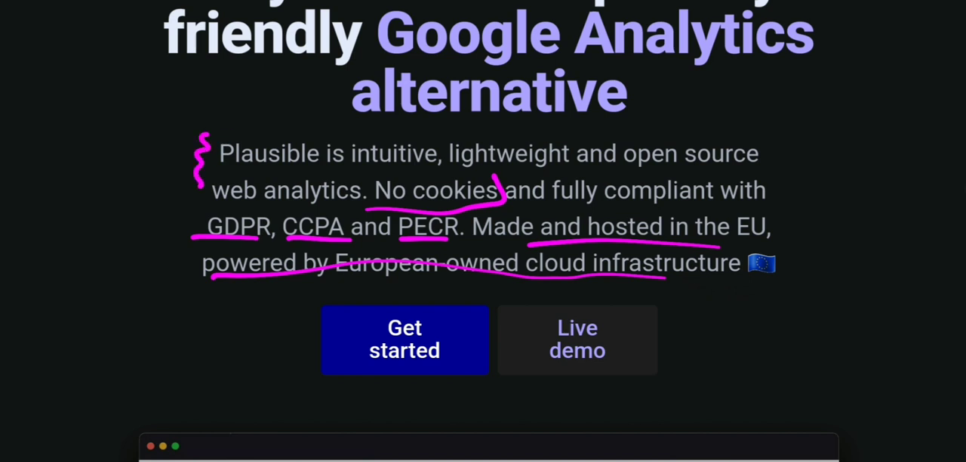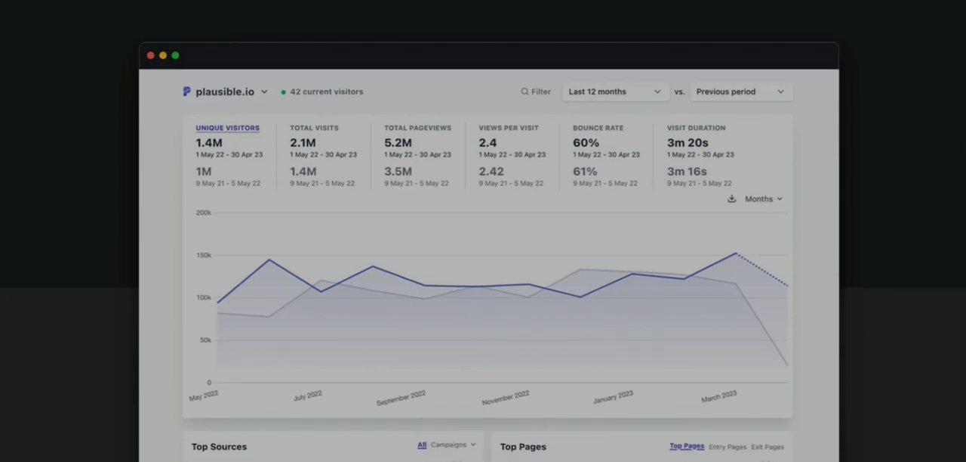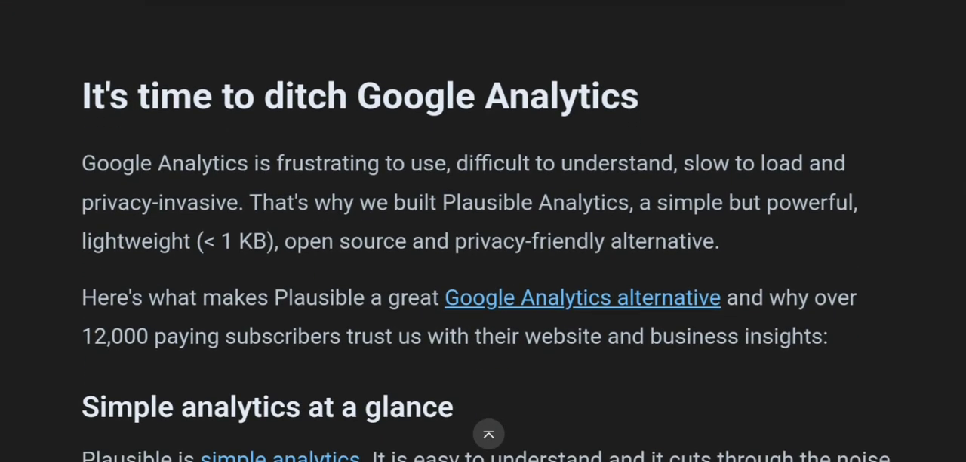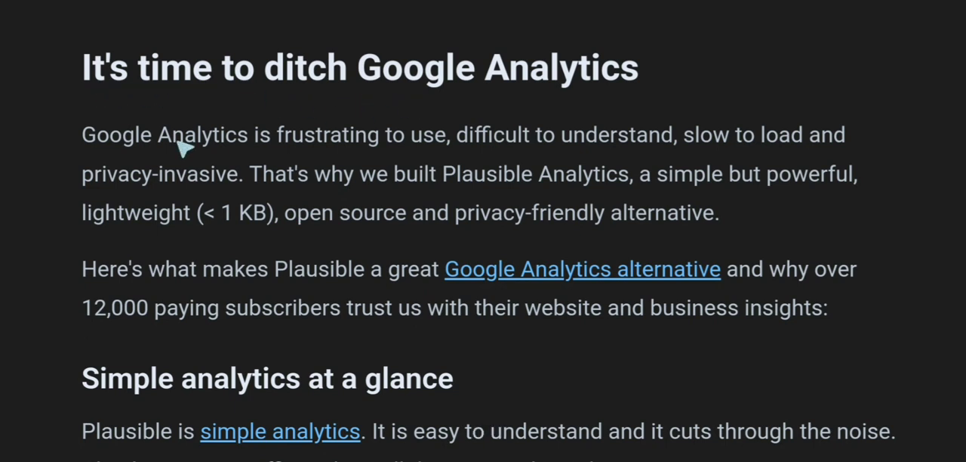So this already says that if you want to be sure you're compliant with all the things, you want to be in control of the data that you collect, then Plausible is for you. It's simpler to install, but if you want more advanced features and you're willing to pay maybe a little bit more, then Google Analytics might be the alternative. And then we get all these statistics, and it's working pretty good. It's time to ditch Google Analytics.